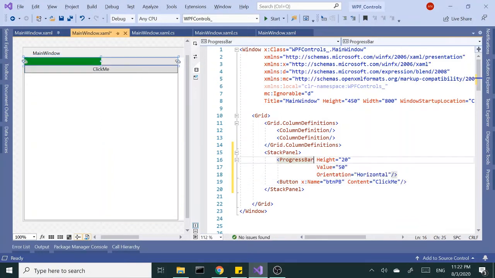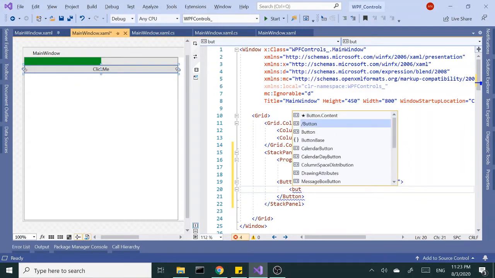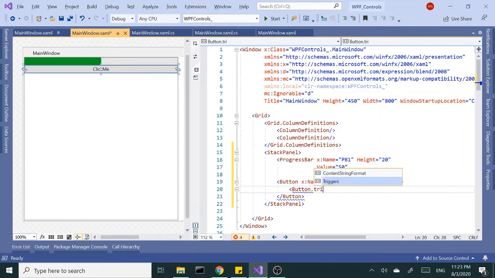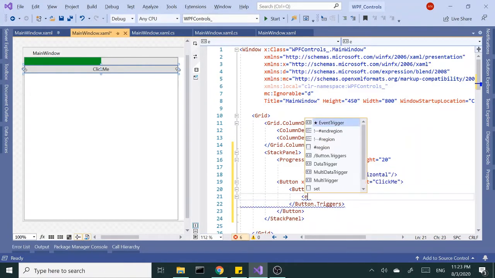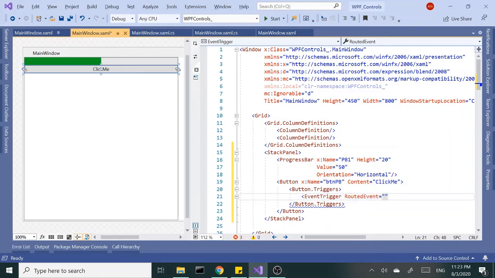I'm going to name this progress bar. Let's say x:Name equals PB1. Now I'm going to expand my button and add an event trigger. So Button.Triggers. And inside here, I'm going to add an EventTrigger, and that's going to be of type RoutedEvent, which is Button.Click. So that's the event that's going to kick off the animation.